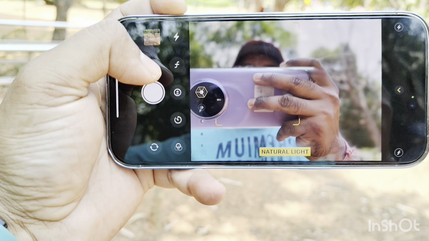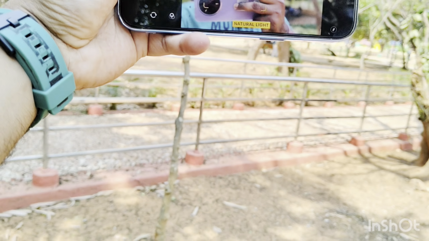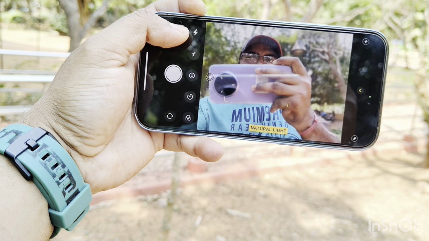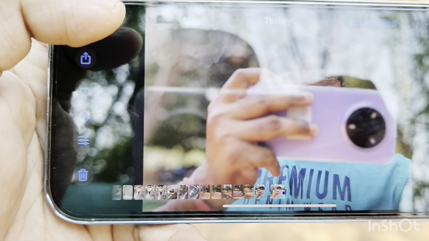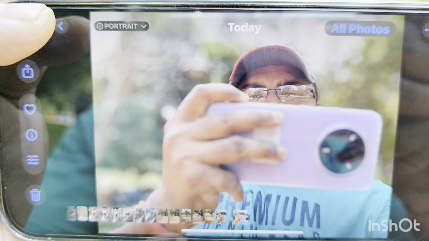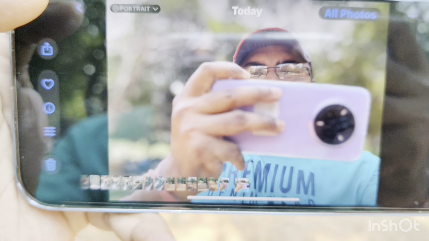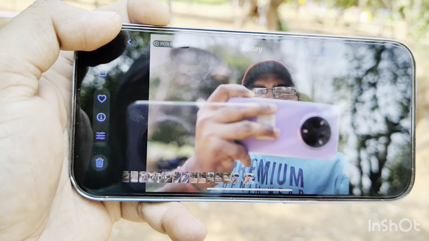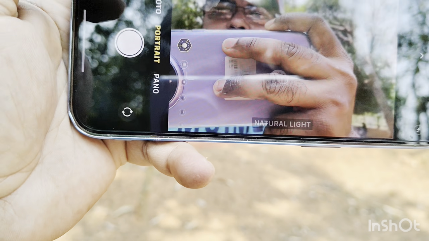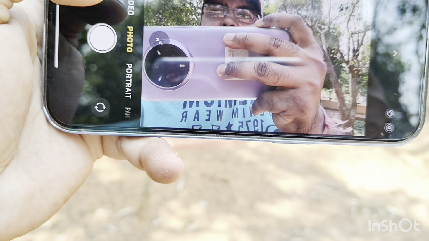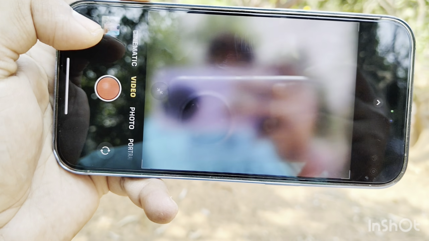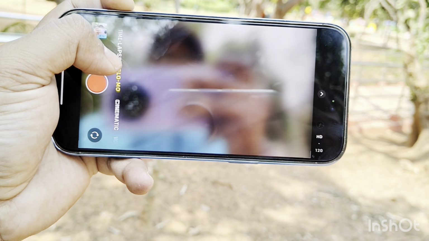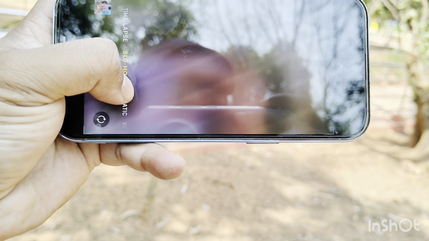So let's check now the selfie mode, how the picture is coming. I'm taking some blur background shot, that is in portrait mode. It's quite clear and very much clear. The photo is quite sharp. Next is the photo mode and video mode. Cinematic, time lapse, all these are given.